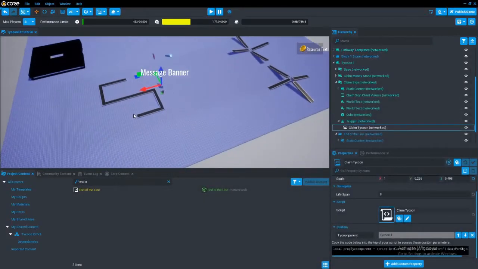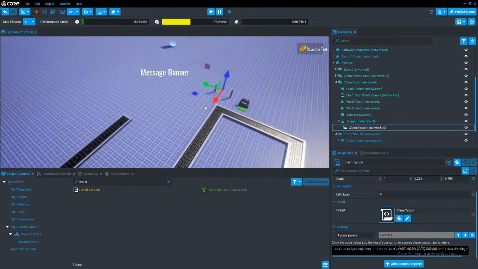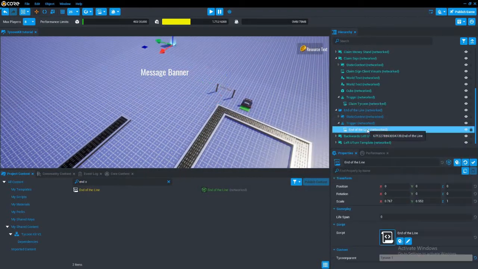It's a global table on the server which keeps track of all the owners and which Tycoon they own. That's enough complicated coding stuff. Now I assume you just want to know how to get this all working. So we'll be getting on with that.